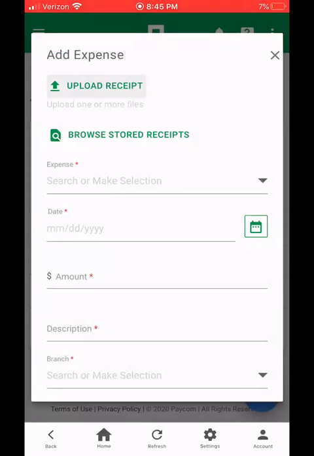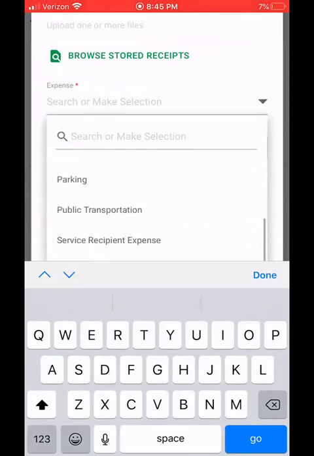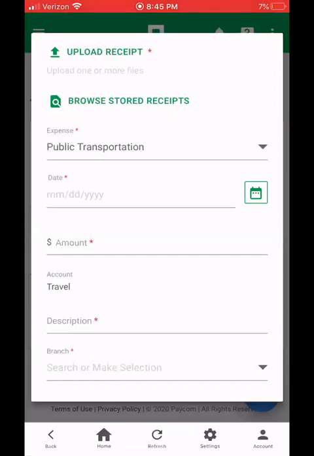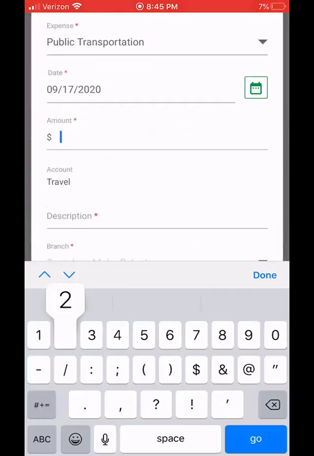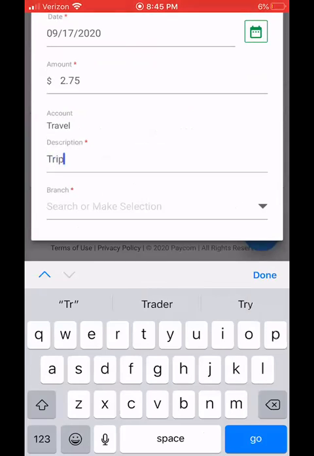Okay, so once you've attached the receipt, then you're going to add the expense type. And this is the same list as we had in MITC. So let's go ahead and put public transportation. So if you're with the individual you're supporting and you pick them up and you're traveling somewhere, and this is the cost of your MetroCard. So you're going to put the date that took place and the amount. So let's say it was $2.75. Then you're going to put the description, which would be the same as what we would typically do. So trip to museum, or however you're going to describe that.